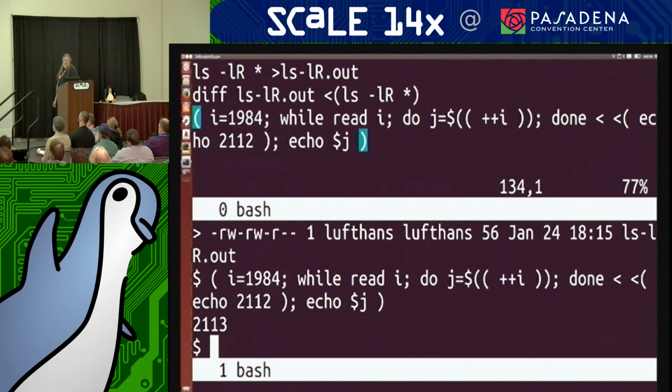Now there's a couple things that I didn't add to the presentation that occurs to me I should. First of all, I did ++I instead of I++. Why did I do that? So we got here. I'm adding to the number and then assigning to J. The other way around, I'm assigning first and then doing the addition. So if I do I++, I assign 2112 and then increment I and throw it away. So I don't get the increment.